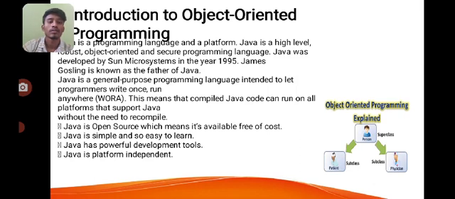This means the compiled Java code can run on all platforms that support Java without the need to recompile. Java is open source, which means it's available free of cost. Java is simple and easy to learn. Java has powerful development tools. Java is platform independent.